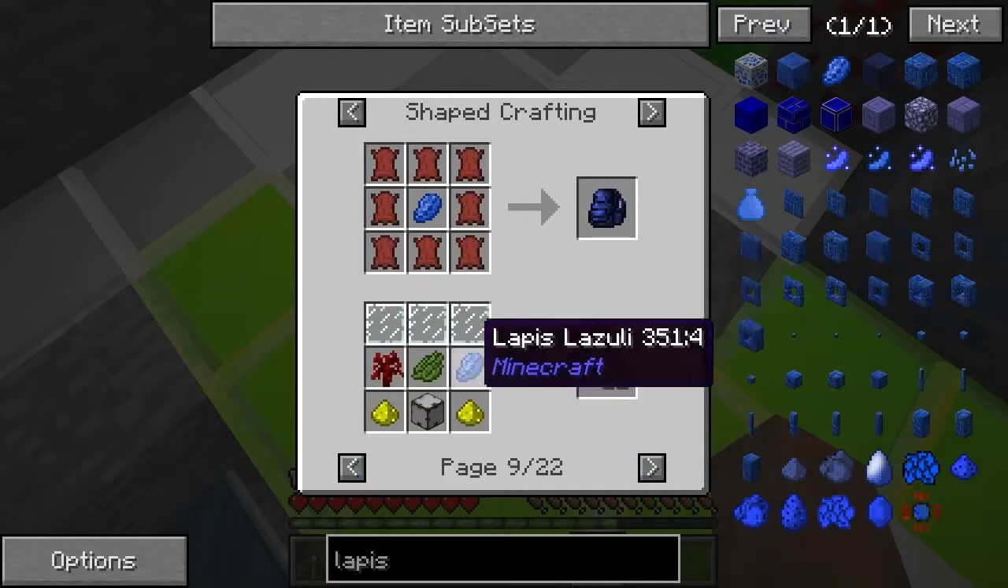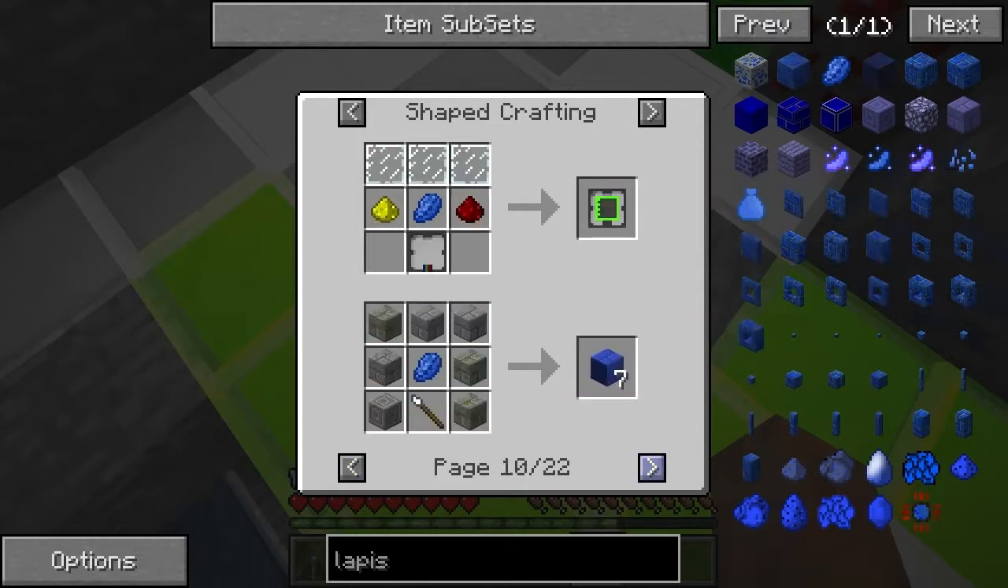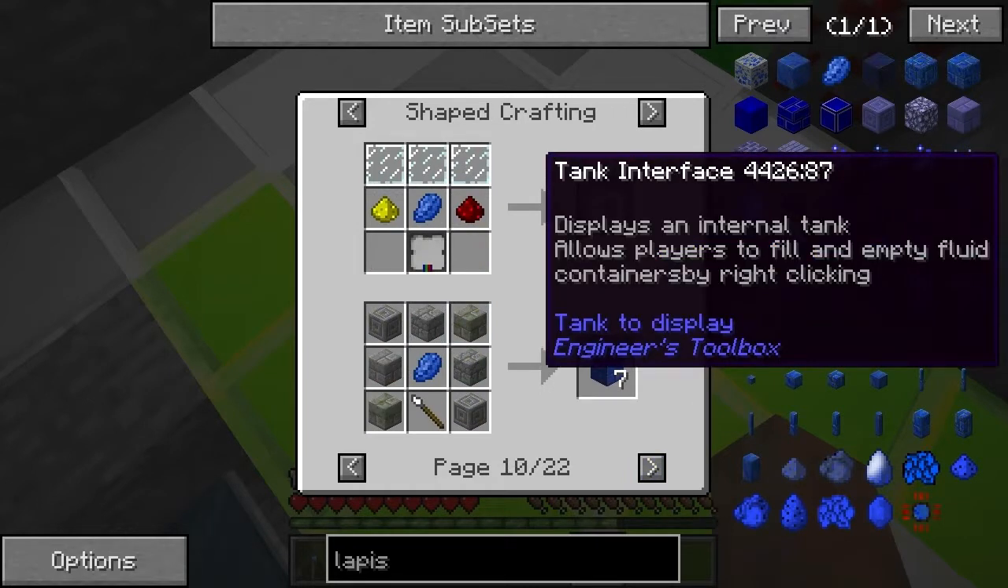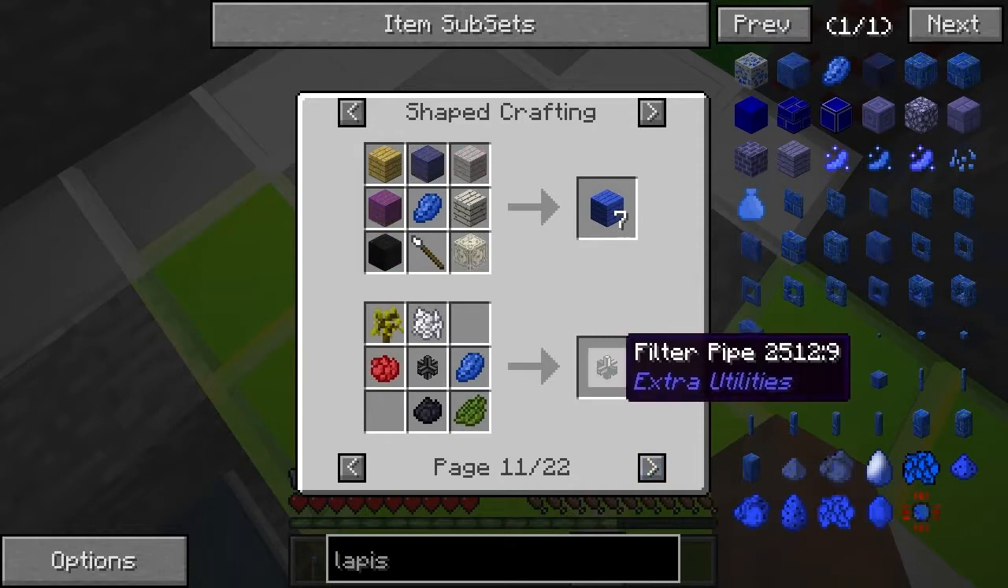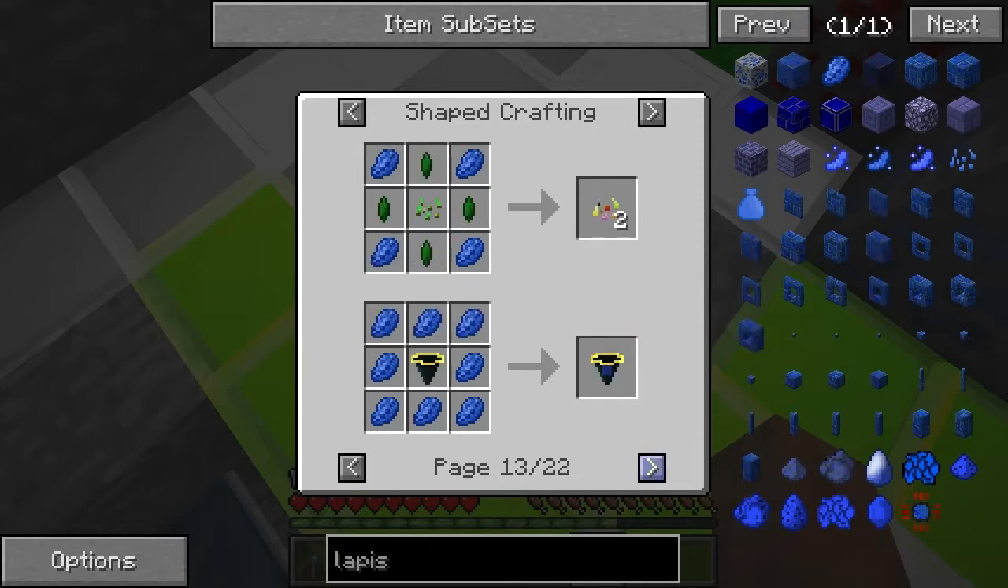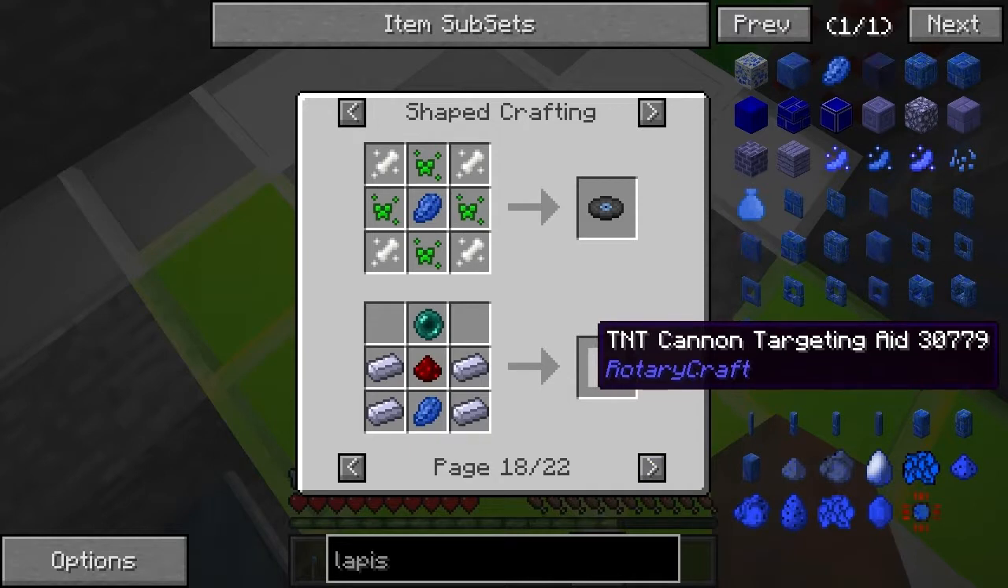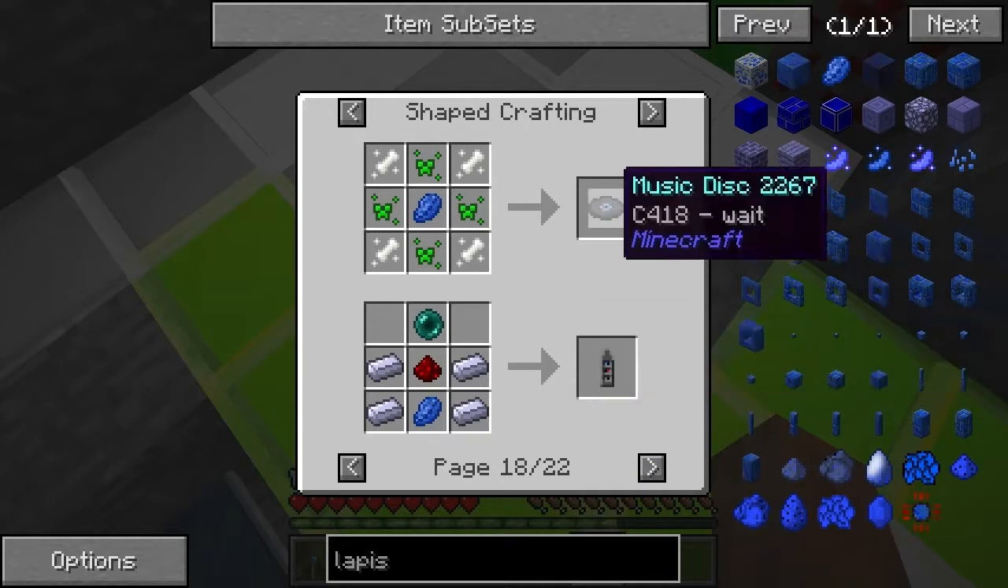Blank module. That's bound to be important. Tank interface. Filter pipe. So lapis is actually quite useful. It's certainly a. Oh. That is very interesting.